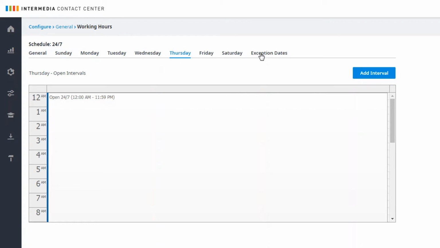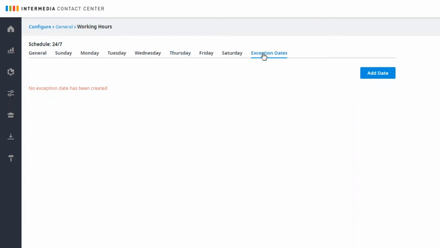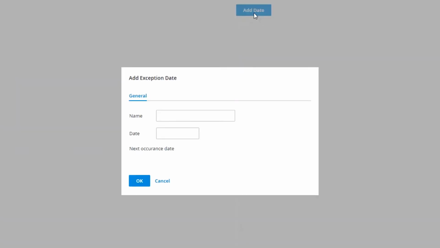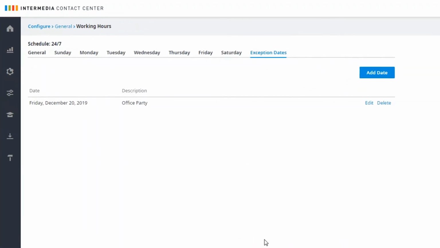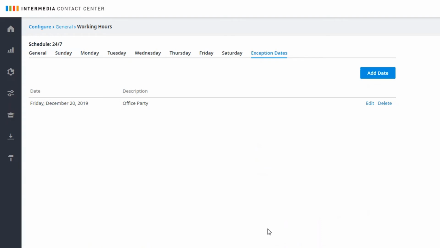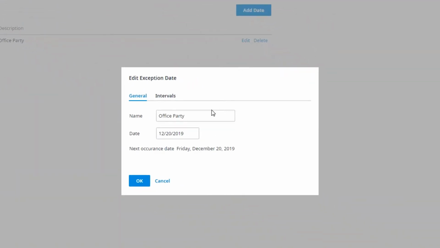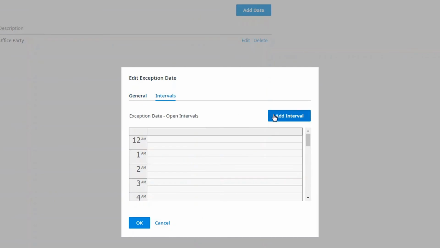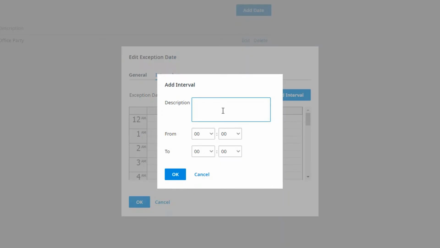The last tab is Exception Dates. If there is any date that will have a different working hour schedule than what we just input, then you'll add that date here. Click Add Date and put the name of the holiday or event and the date, and then click OK. It will then be added to the list. To set up the working hours for this day, click the Edit button, click the Intervals tab, then click Add Interval. Input a description, then select the working hours for this particular date, and then click OK.